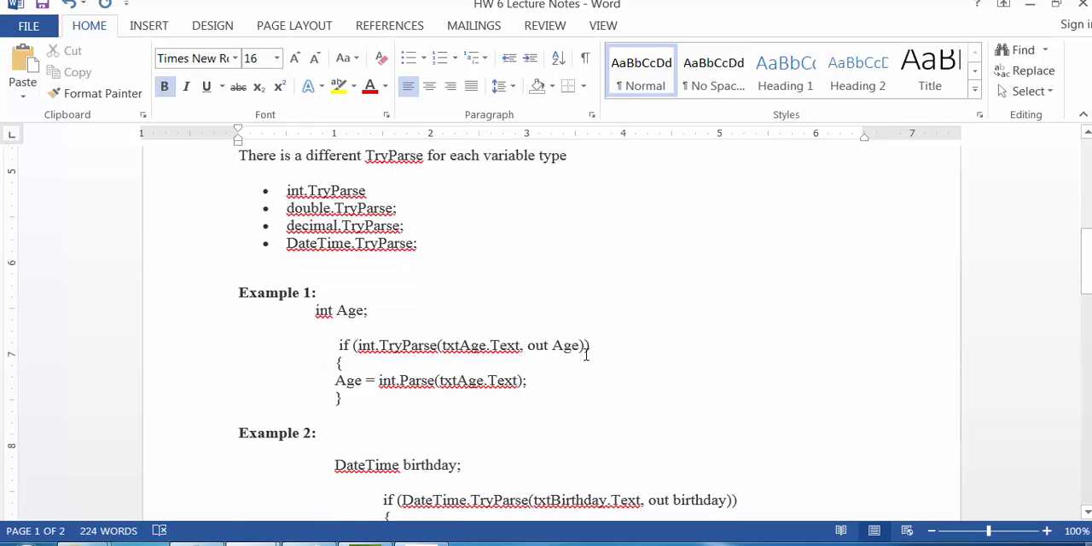Here I've got it set up in an if statement. Basically, I don't want to try to take this information in the text box and put it into my variable if I'm going to cause an error. So what I'm doing here is the try-parse kind of checks. So I've got int.TryParse(txtAge.Text, out age). You're basically asking the question, hey, can I take this value in this text box and put it out to the age variable without causing an error?